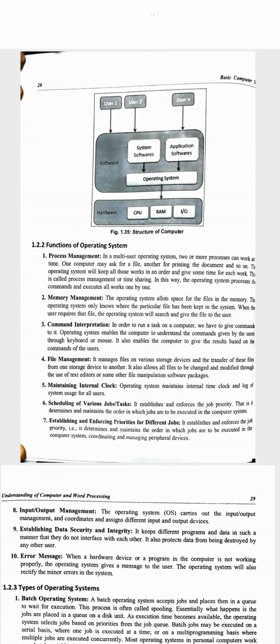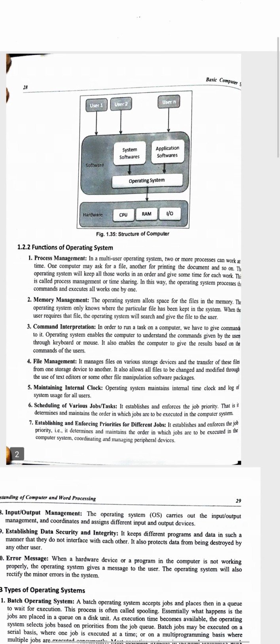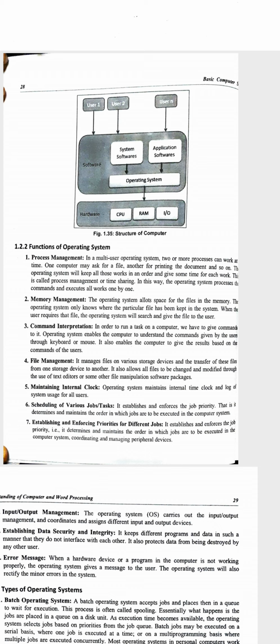And memory management is also done by the operating system. It allots space for the file in the memory, and only the operating system knows where a particular file has been kept in the system. When the user requires that file, the operating system will search for it and give the file to the user. It is also considered that when you save a file, it will be saved in the memory, and when you delete a file, it will be deleted in the memory. That is memory management.